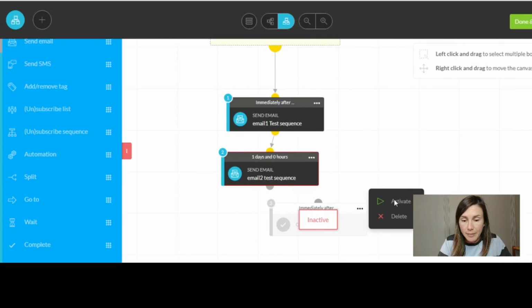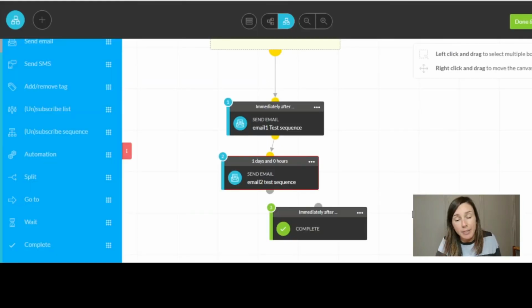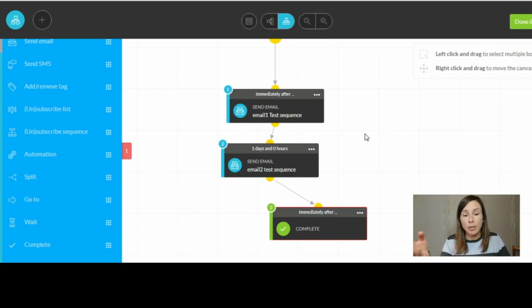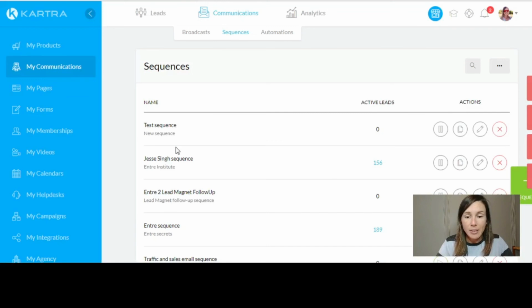So you're gonna activate it. Really important to always activate, otherwise it's just not working. And you can also make an automation to put people in another sequence when they complete that sequence. And then after that, you click done and exit, and you're good to go. You have your test sequence here. If you want to pause it, you pause here, and if you want to delete it, you delete it right here.